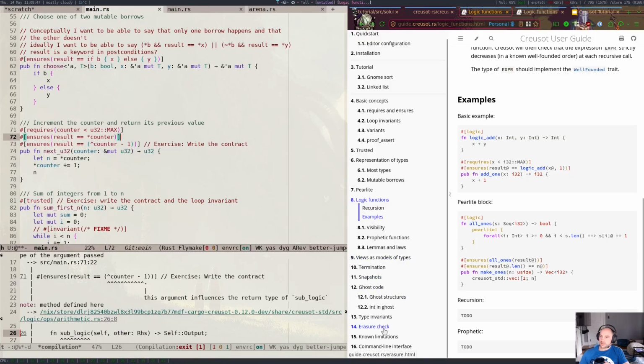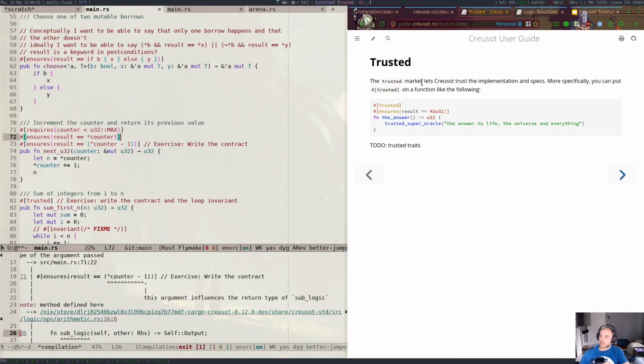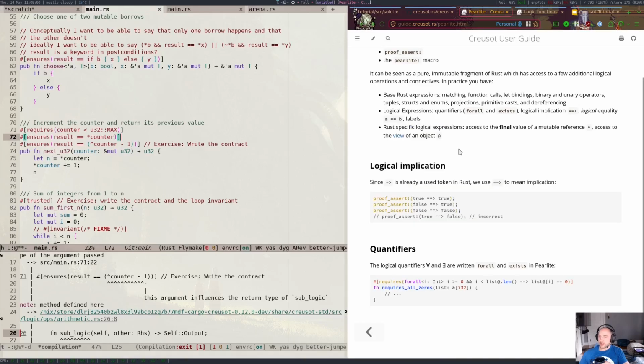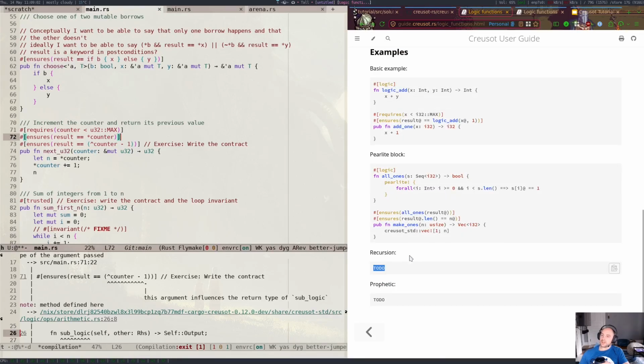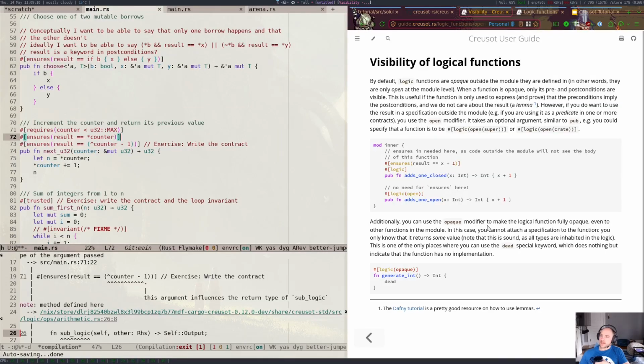Snapshots, ghost code, type invariance. Like it has to be somewhere in here, right? Trusted. Yeah, this is just accepted. Or it's probably like don't check it. Oh, there's some to-dos in here. Okay. What about visibility?